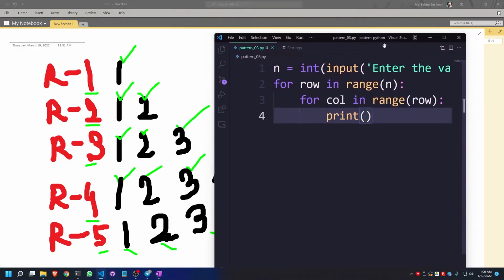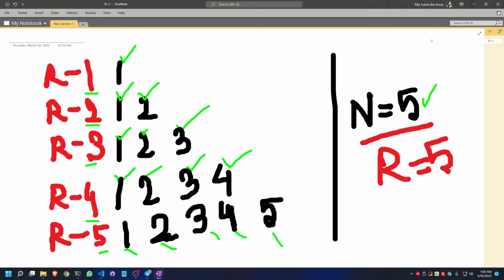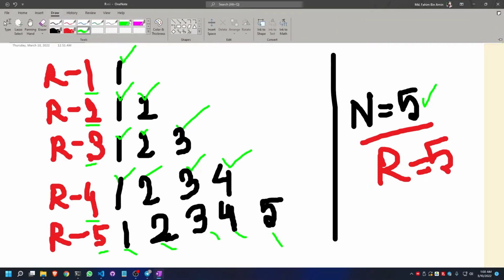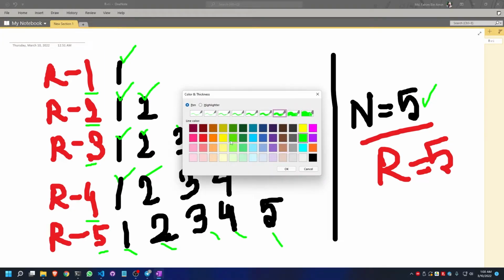Now let's see what we need to print exactly, because in our earlier tutorial we used a star pattern. But we are not using any star pattern here. We are using integer values here. So let's see which value we need to print each time the loop iterates. Let me use another color. I think this color would be a great fit.